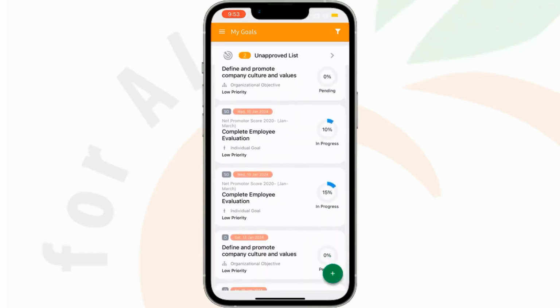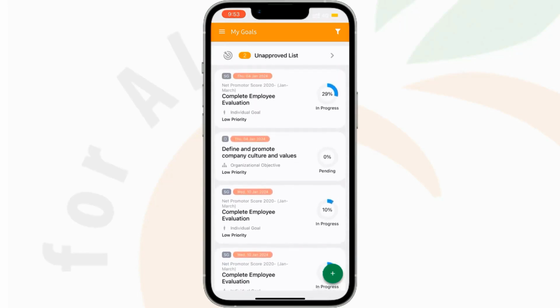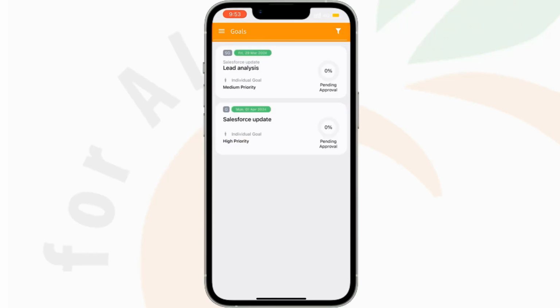All your unapproved goals, sub-goals, and OKRs can be seen here in the unapproved list. You cannot update the progress of these goals, sub-goals, or OKRs until your supervisor approves them.